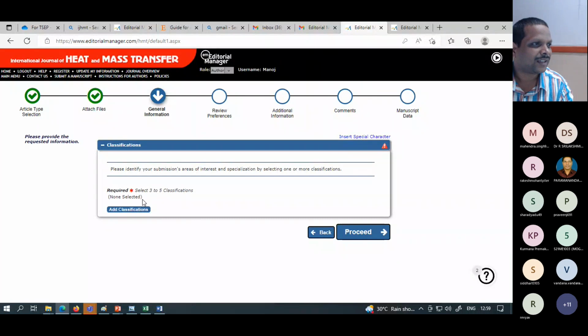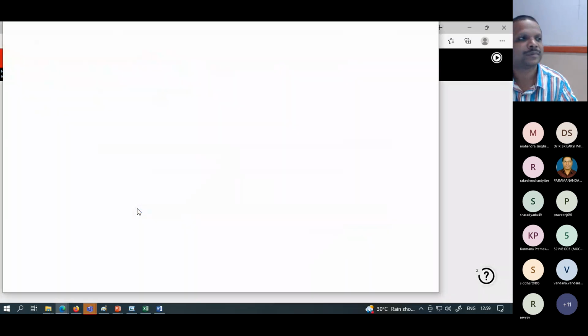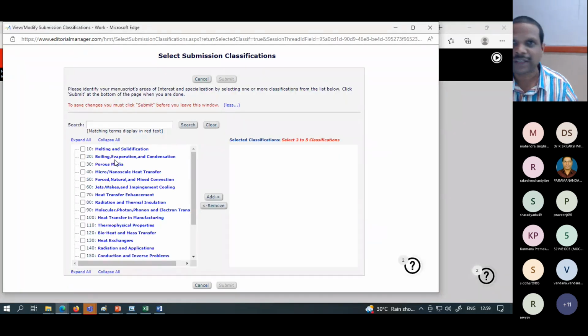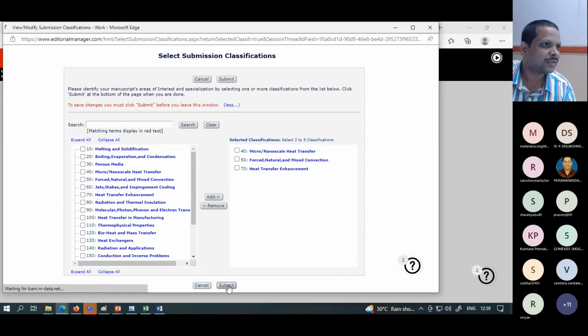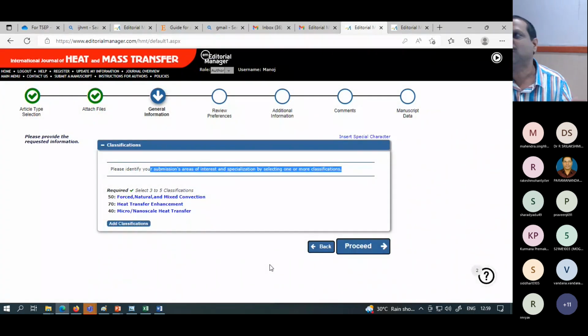Okay. It says, please identify your submission's area of interest and specialization by selecting one or more classifications. So you select here; it says minimum 3, maximum 5. Again, here I told you about keywords; you have to select microscale, forced convection, heat transfer enhancement. So let's say 3 only. Submit. So I told you why you need 1 hour of time. You have to read everything thoroughly. You browse it properly. You have to select the right ones here. Okay. Then proceed.